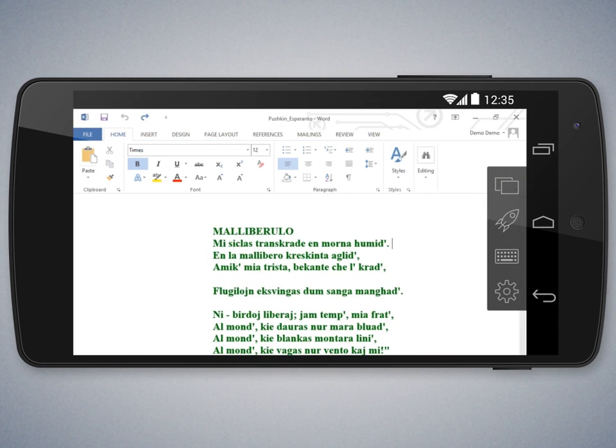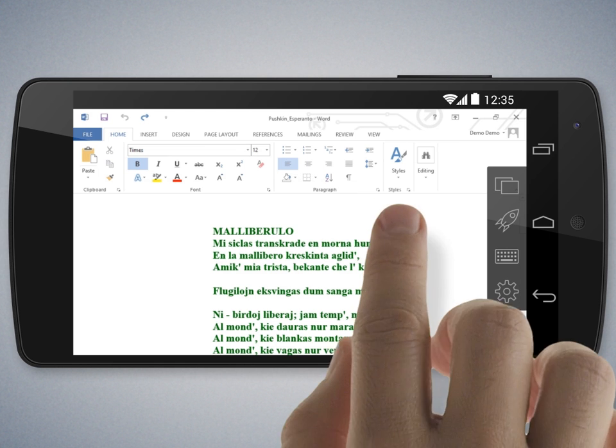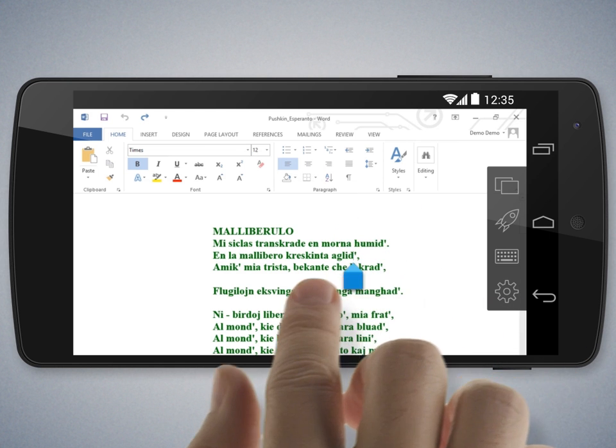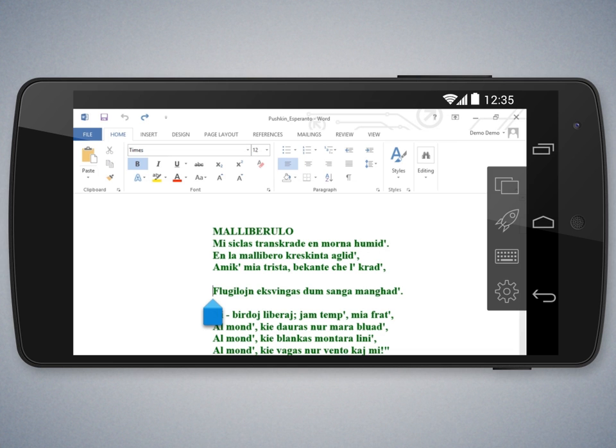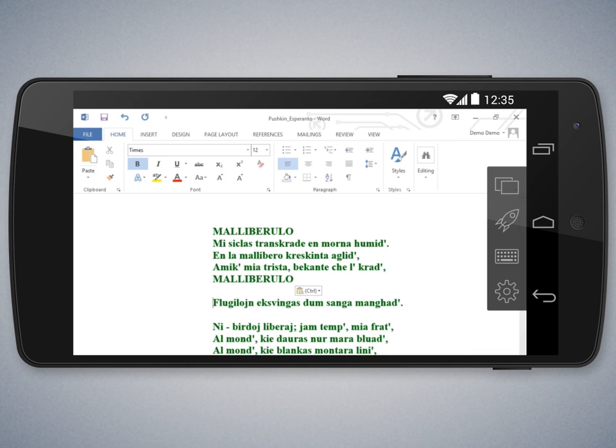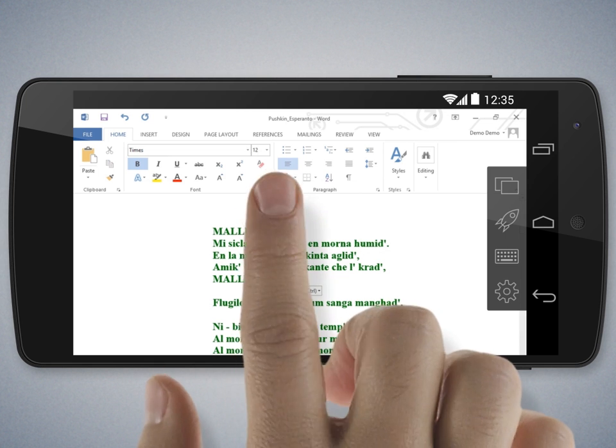To move the text entry point, do it the Android way. Just tap to insert the entry point and drag it with handle to where you want. You can start typing there or tap paste to paste text you've copied, just as if you were using a native Android application. You can also select a whole paragraph with a triple tap.